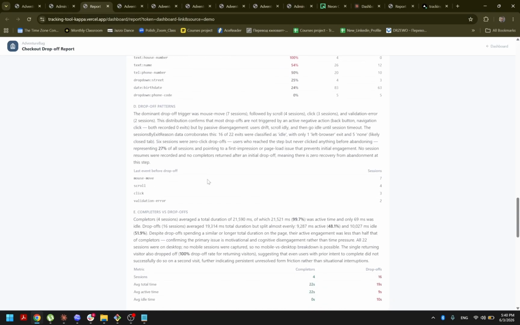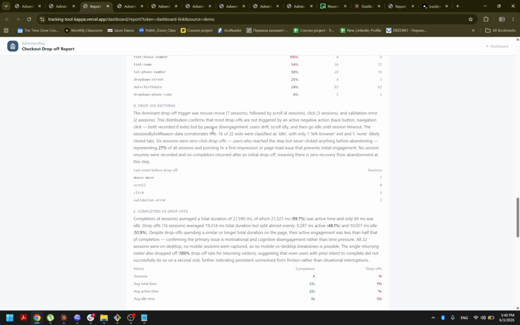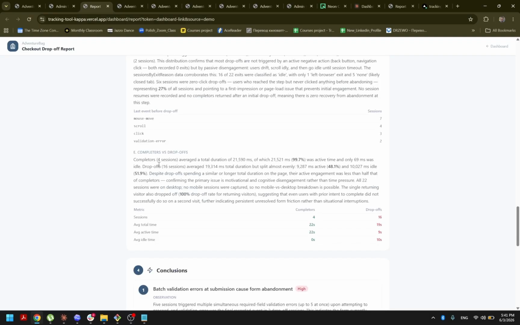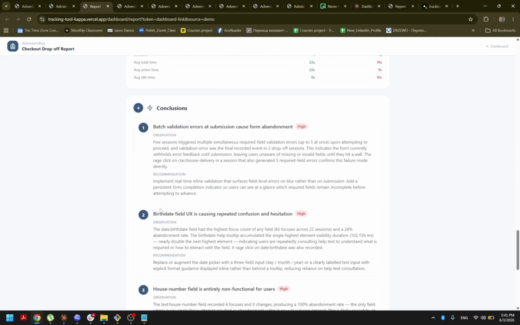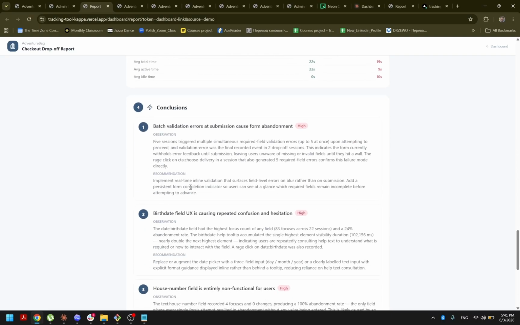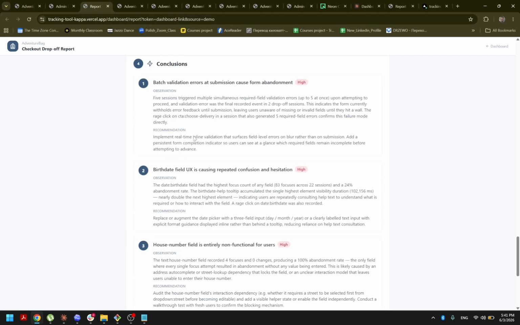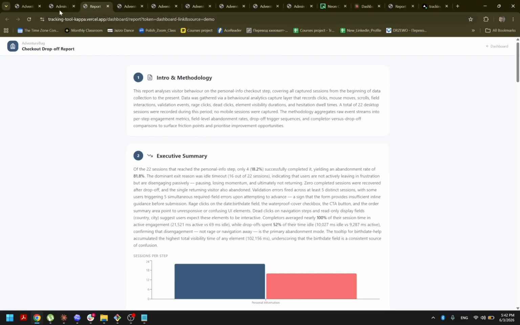The drop-off patterns, for example, the last actions by the customer right before they triggered a drop-off event. The analysis of completers versus drop-offs, what customers who complete the step do and what those who drop off do, and how these two groups compare against each other. And last but not least, the conclusions. So it produces some data-driven observations and gives hypotheses and recommendations. I think this completes the demo of the product itself.